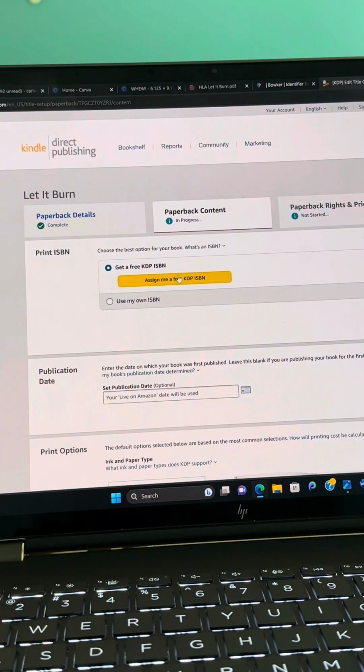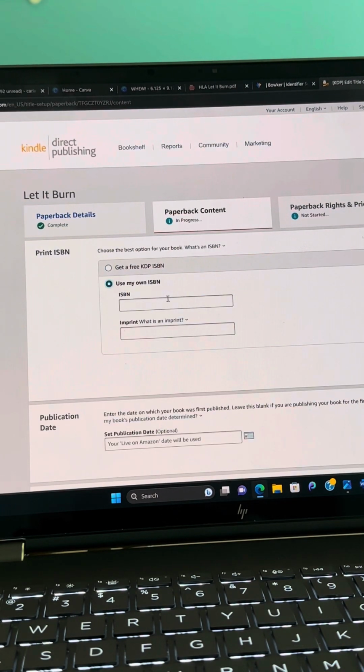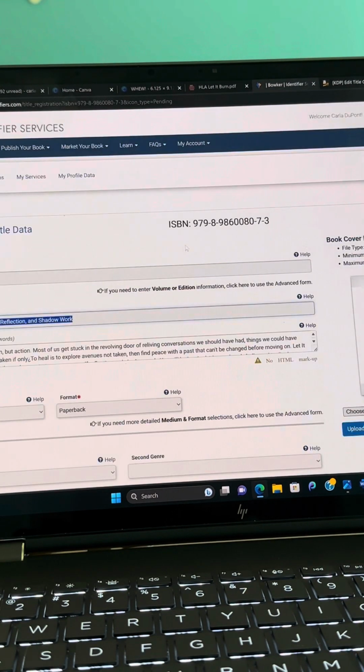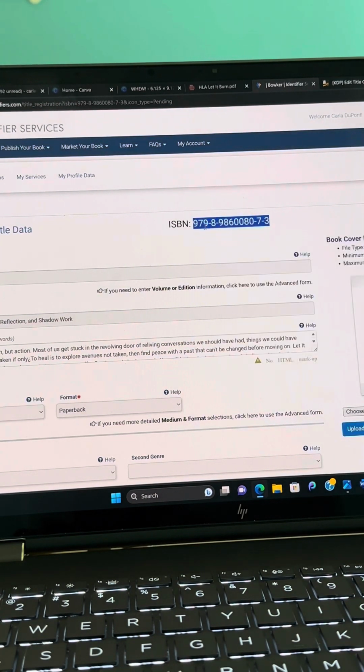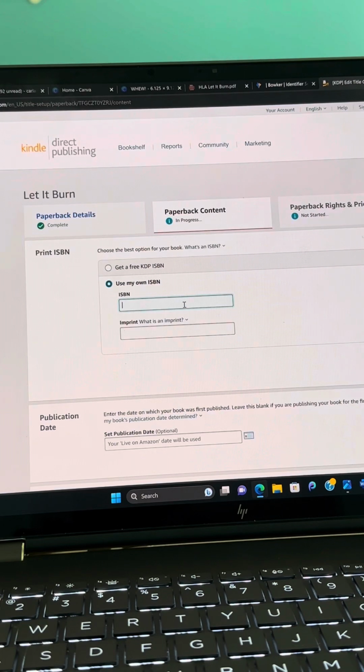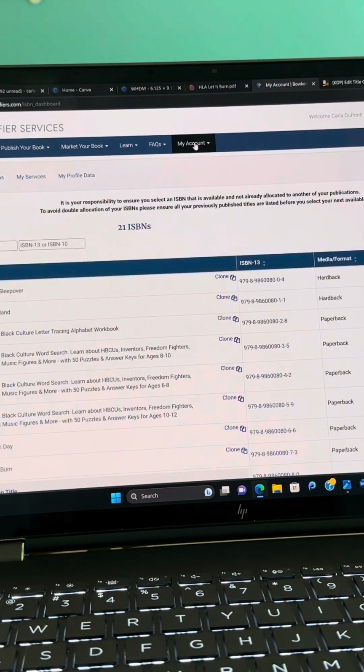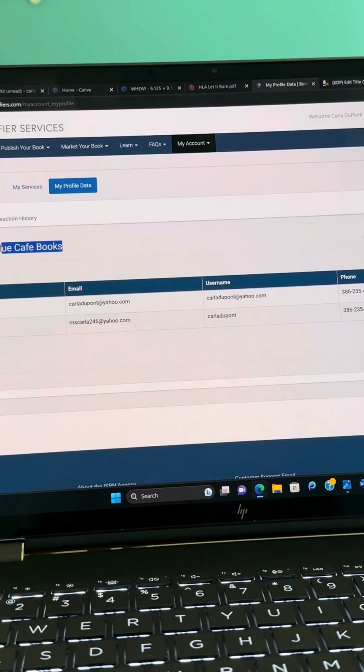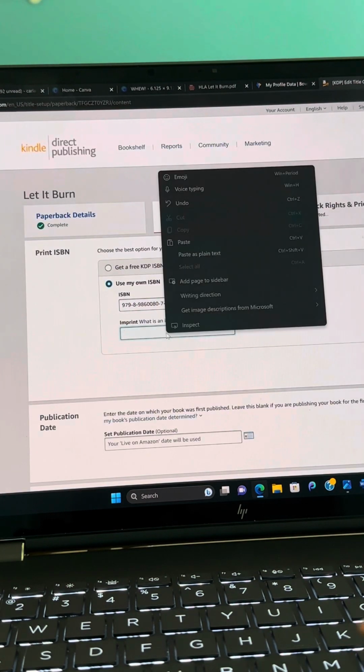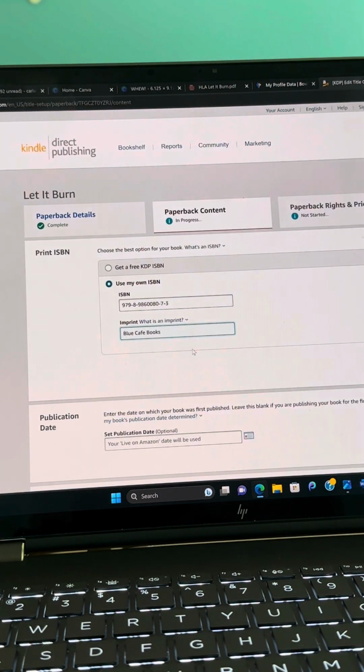All right, so with KDP, you can get a free ISBN or use your own. I'll use my own, again, going to Bowker, copy and pasting to make sure things are exact because they will get rejected. Now, the imprint is your publisher name. And since I do this for a living, I have a company, and my company's name is Blue Cafe Books. And that's what I use. If you don't have a company, that's fine.